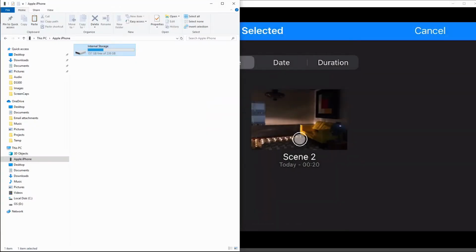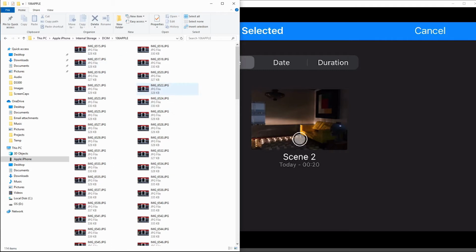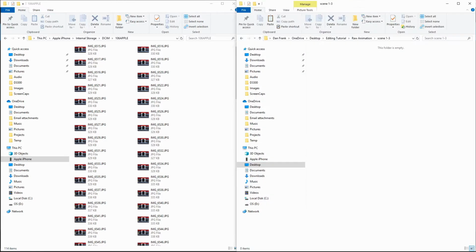I plug the iPhone into the PC, so this is just the internal storage. And if we go DCIM, you can see that there's 3 folders here. The first 2 are just the images that I already had on the phone, but it created a new folder. It's always going to be the last one. Stop Motion Studio created a new folder. If we go look at that, we can see that all of the images are already in here. They've been dumped.